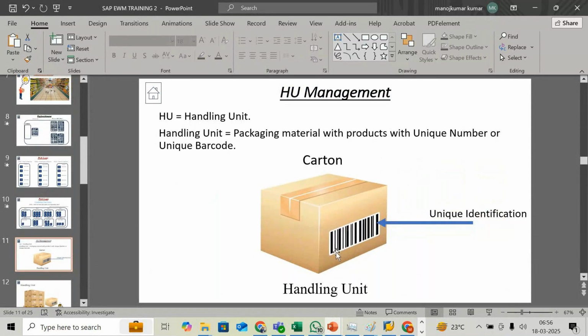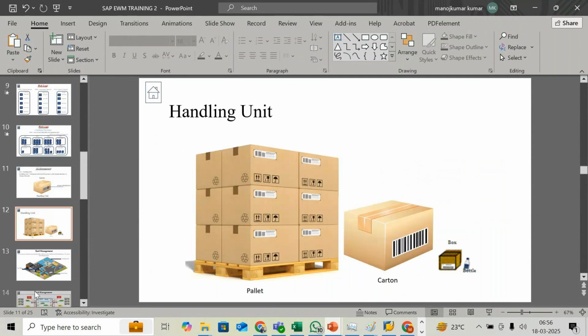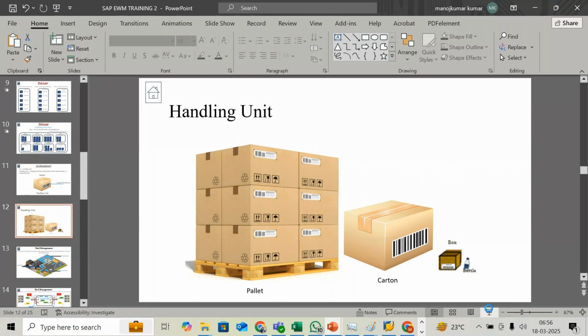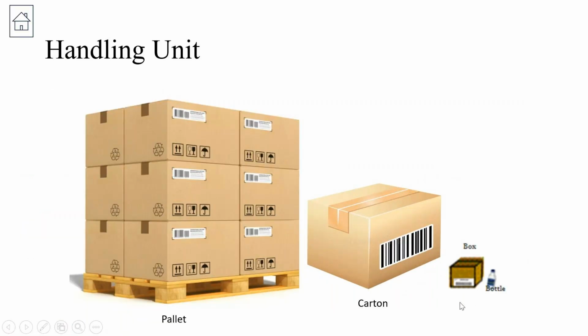It is packaging material with products with a unique identification. That is what we call handling unit management. That is possible with the help of our SAP EWM. So here you can see there are different levels of handling units.